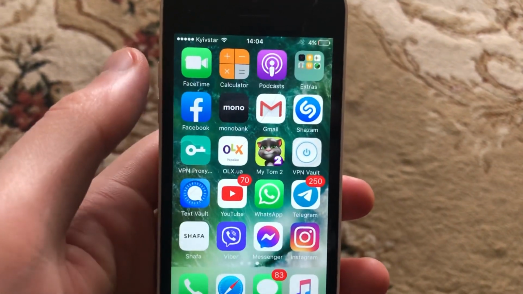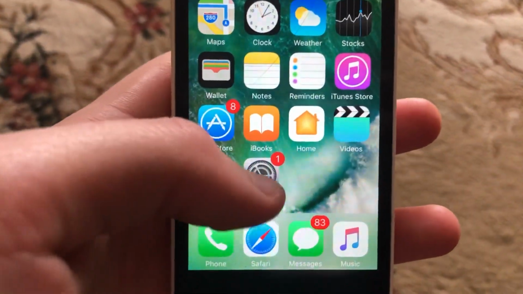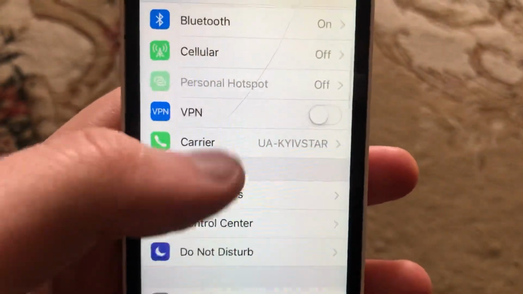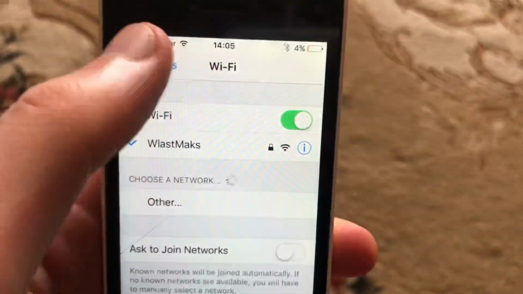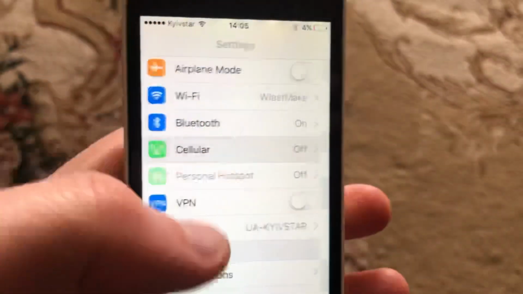So at first variant, you just need to close the Instagram app and just open it again. So after, you can also just check your internet connection. So just go to Wi-Fi if you use Wi-Fi. Just try to turn it off and turn on again. If you use cellular data, just open cellular data, just try to turn it off and turn on again.